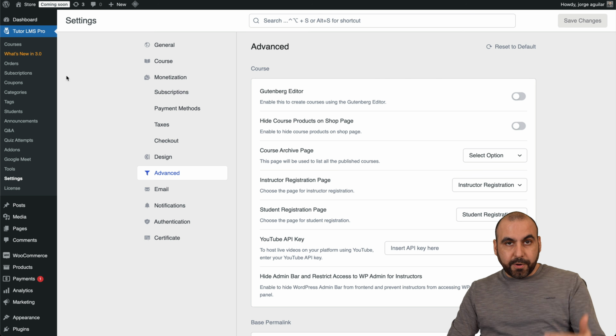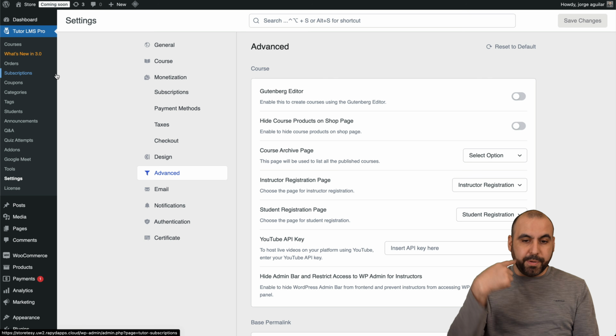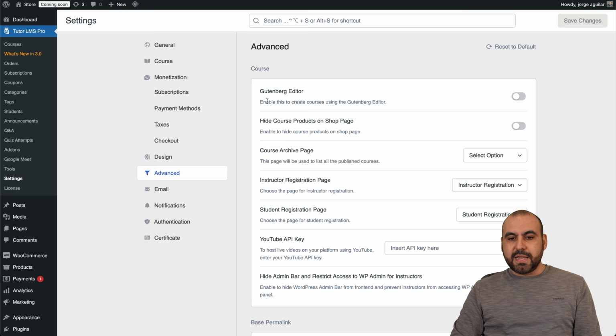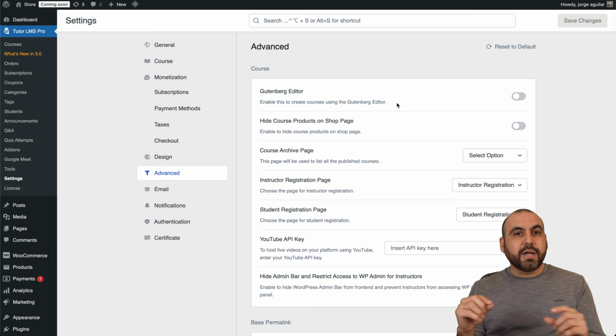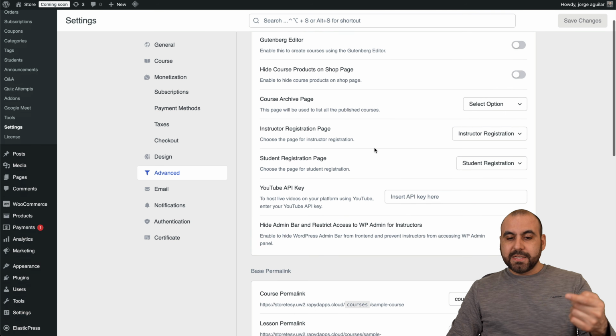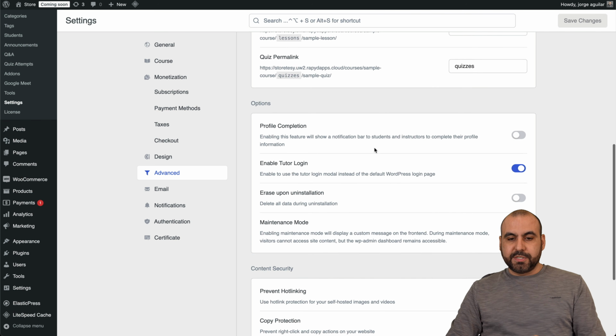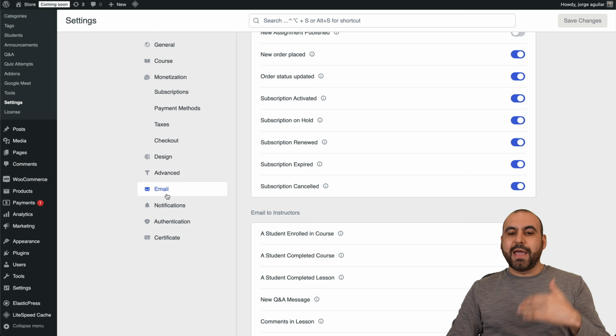If you're using Gutenberg and not Elementor or another builder out there, you want to enable this to enable creating courses with the editor. That means that you'll have shortcodes and you'll have the blocks to add them on Gutenberg, right? Same thing goes with the rest of the options here. So you can go ahead and go through these with calm and set it up.